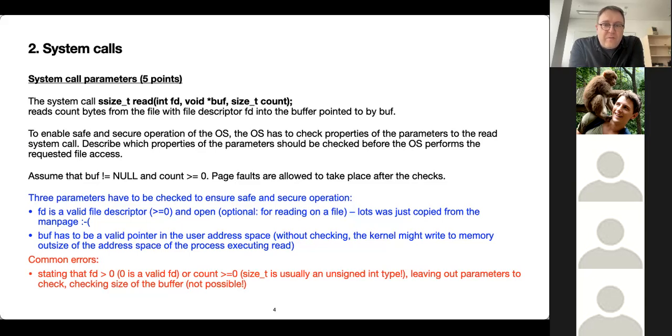So to enable safe and secure operation of the operating system, the OS has to check some properties of parameters to read. And you are asked to describe which parameter properties the OS should check before it would actually perform the actual read action from the file. And you were able to assume that buff did have a value that's not equal to 0 or null, and that we had a count that's at least 0. And we also allowed that page faults could happen after the check.